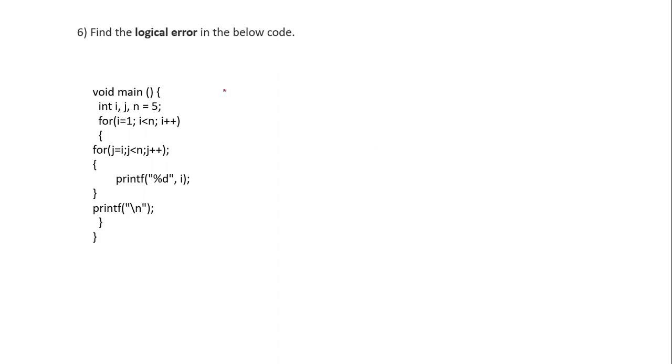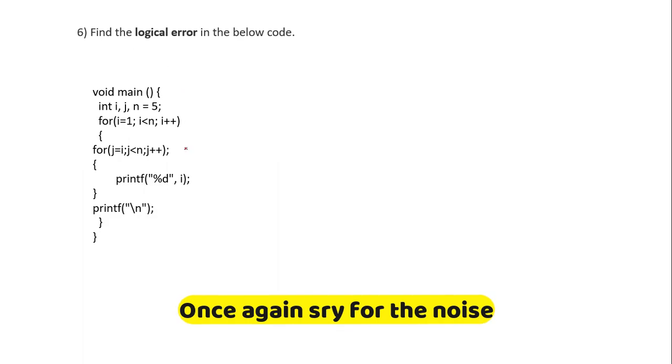Okay, let's see this question. Find the logic error in the below code. Okay, there is some logic error in the below code. We need to find that. How can we find that? You can ask me a question: you don't have input or you don't have output, so how can you find the logic error? We need to find the logic error for the below code. Okay.